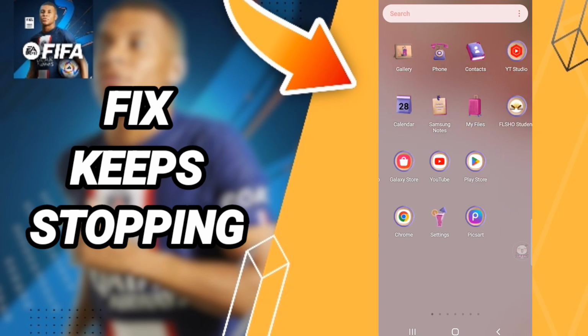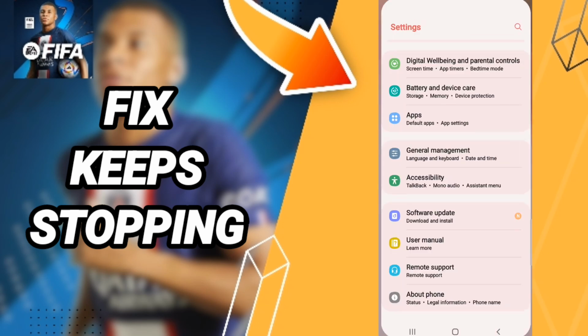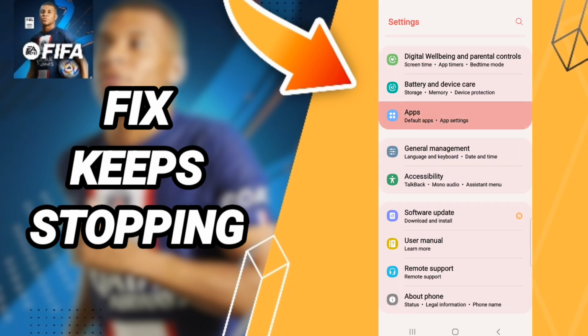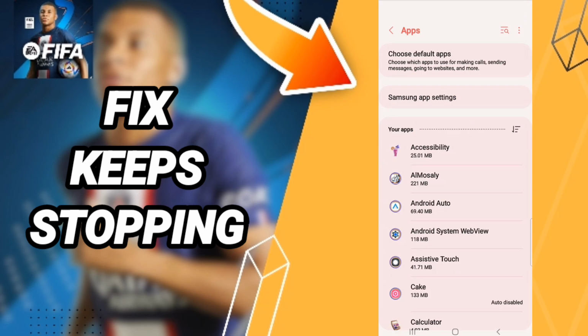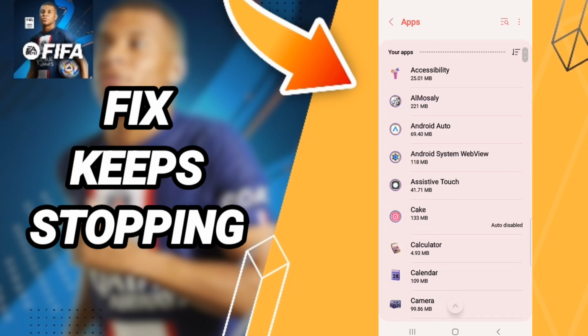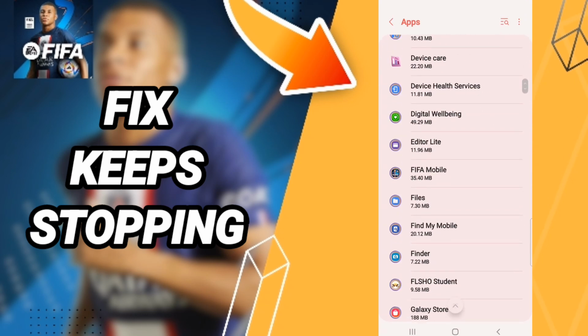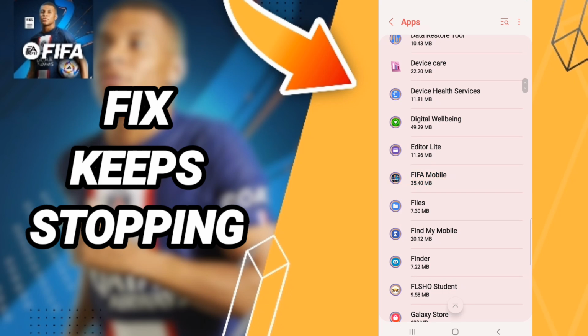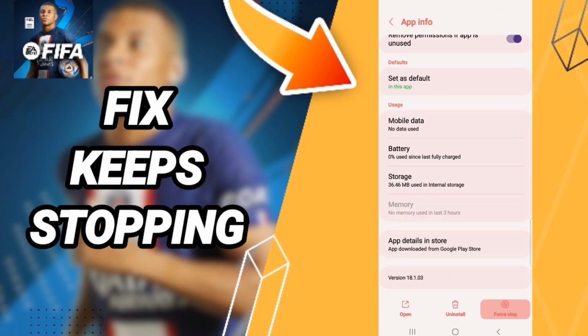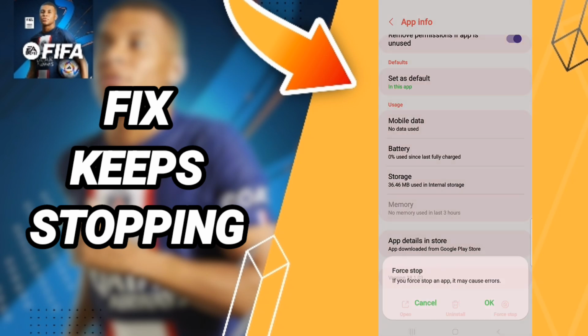You should just go to settings. After that we click apps, default apps, app settings. When you find this page, you will enter this window of FIFA Mobile. Then here in this list we click on force stop and you will click OK.